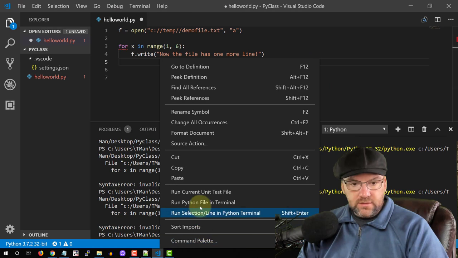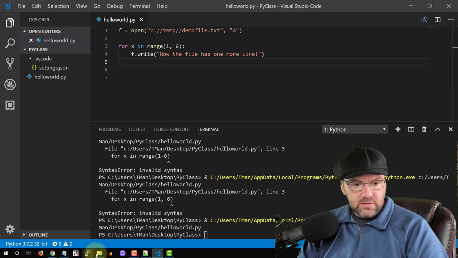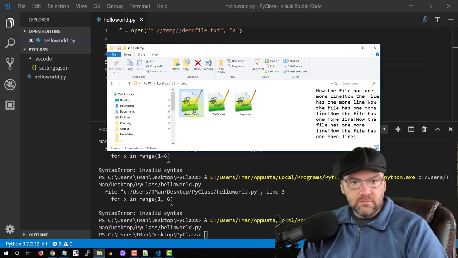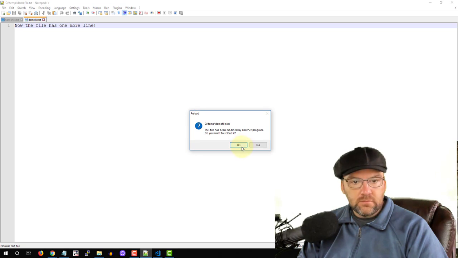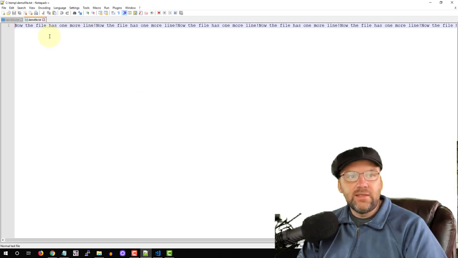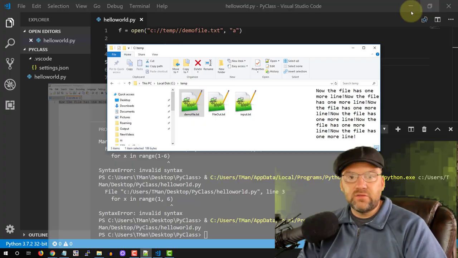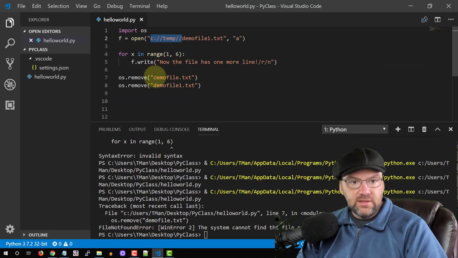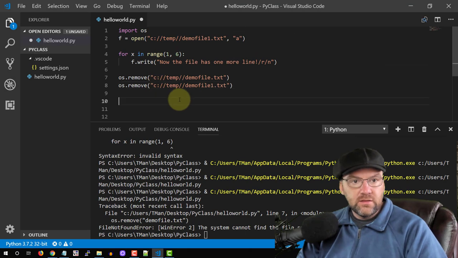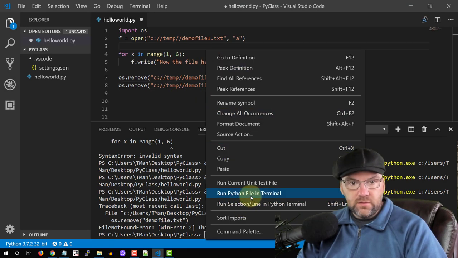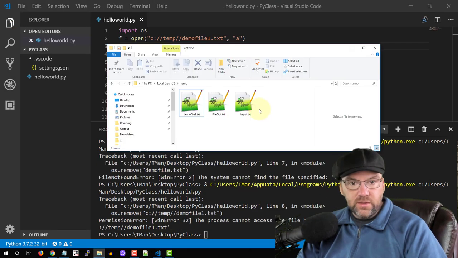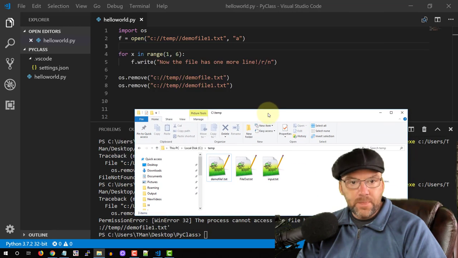Right click, run, check the file. There. Now it wrote it across. I didn't do a line return or a carriage return. See how you just learn and debug. Run. Now we look in temp and the files. Demo file 1 is still there. Why is that? Because I have it open, probably.